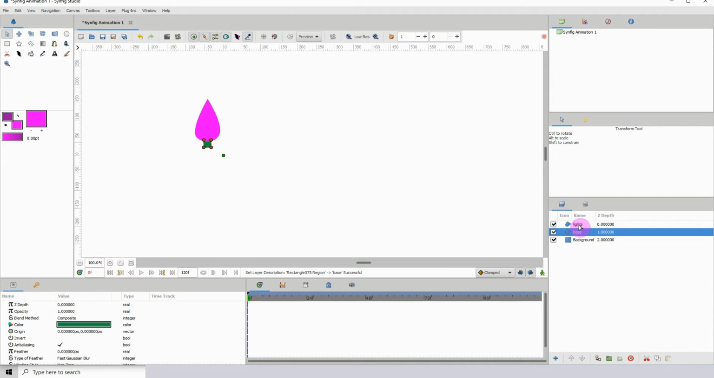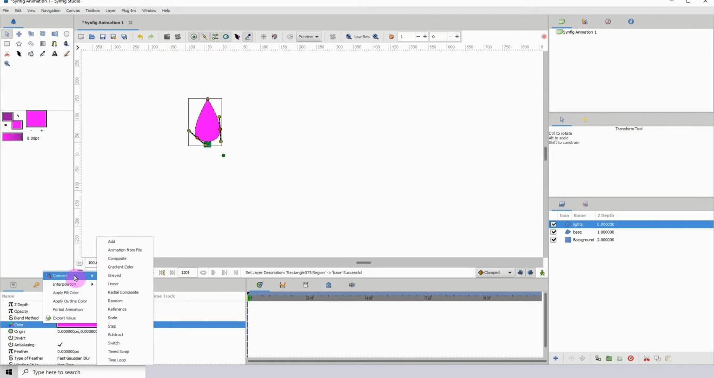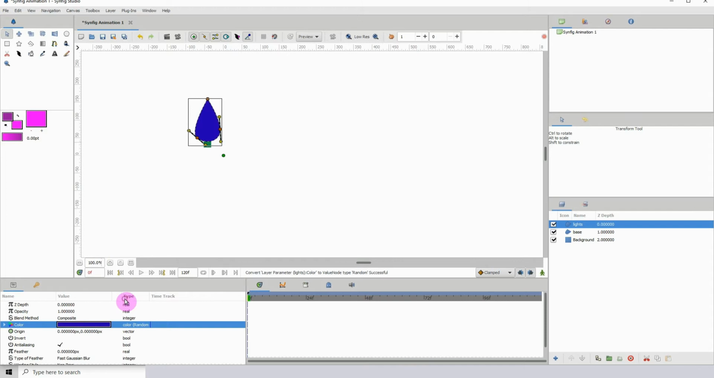And to do that, all I need to do is select the lights layer, then come over into my properties, and where it says color, just simply right click, convert, and click on random. And once you click on random, if you scrub through your timeline now, you will see that the color itself changes randomly.